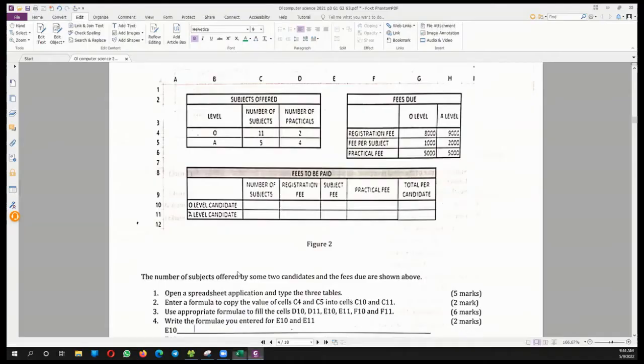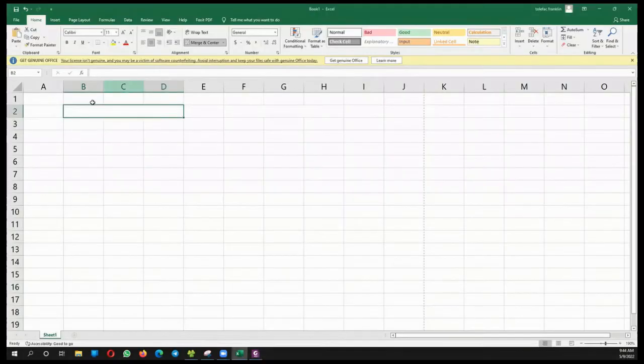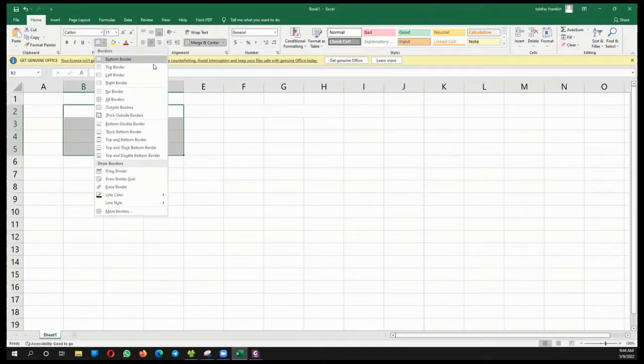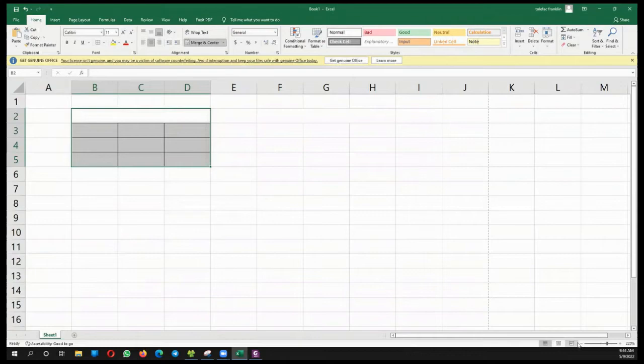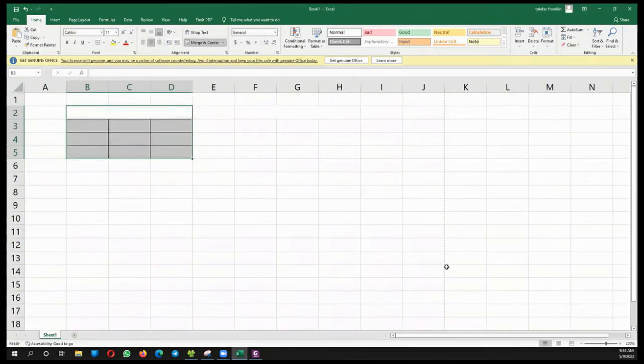Then next I have B2 up to B5. No, B2 up to D5 to have the borders. So I take B, which I've merged, up to D5. Then I apply all borders. Click on borders, then you look for all borders, and I click on all borders. Don't mind the size for the moment. We are going to work on the size later. It's also to gain time because we are actually working against time.